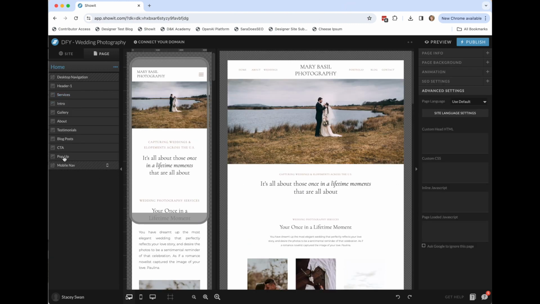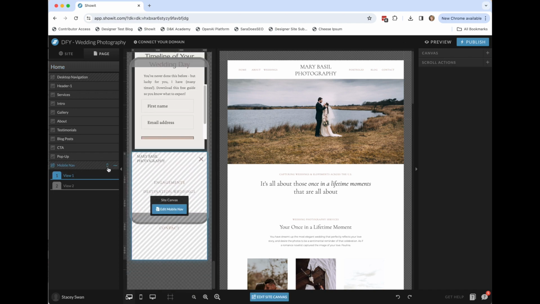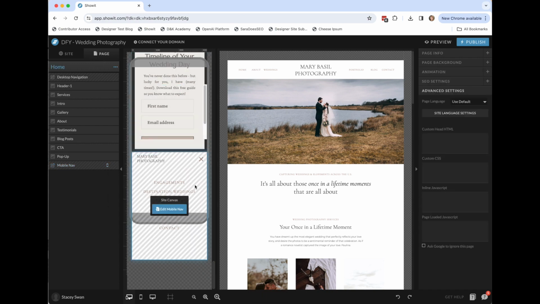Another thing you see is the mobile nav. You can see here, there's a little mobile icon here. That means this section is visible on phone only and not on desktop. If I click the little dots here, you can see it's checked off just on mobile. That means it's hidden on desktop, which is very common for a mobile navigation.